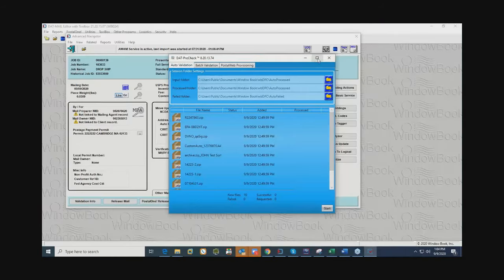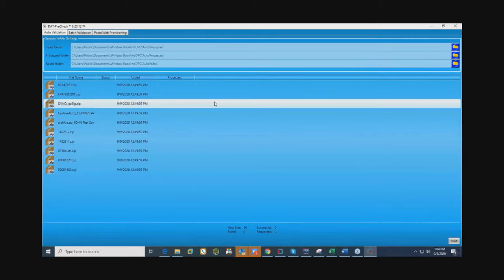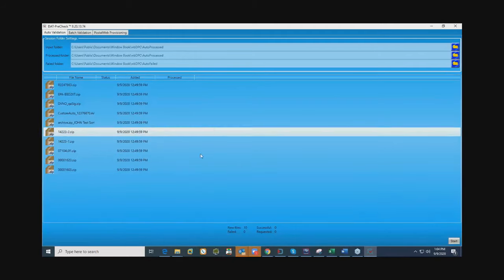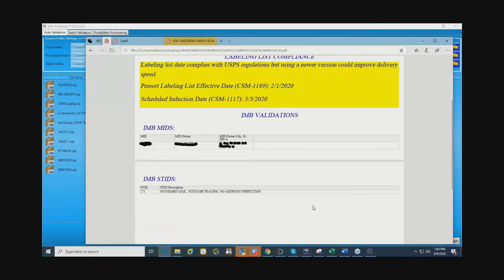I'm going to fast forward here to DAT Pre-Check. This would be one of those products that you would use in the very beginning of your workflow, because what DAT Pre-Check brings to the table, out of pre-sort into DAT Pre-Check, bumps up against the gateway, and then produces a report similar to this.